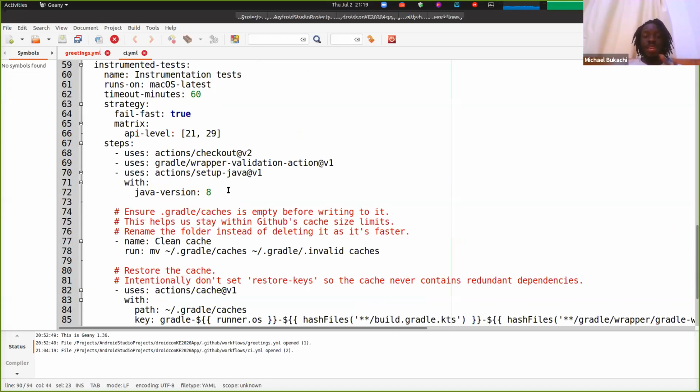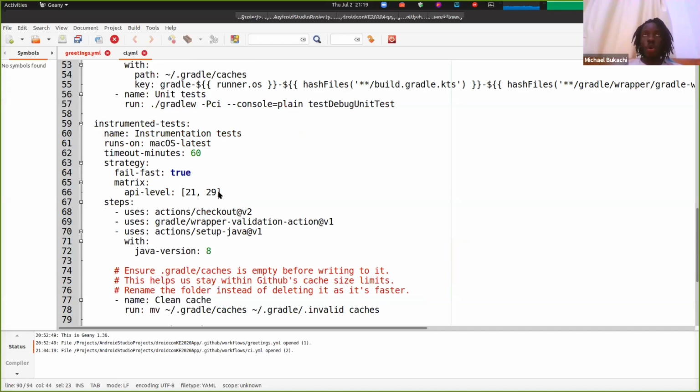So for each value specified in a matrix or matrix array, it duplicates that job, but then passes the specific value in the array to that job. So you don't have to actually duplicate all the jobs. If you have a situation where you need to test multiple things at the same time, you can just use a matrix and it will automatically duplicate it for you.